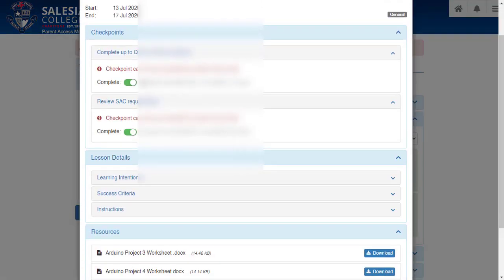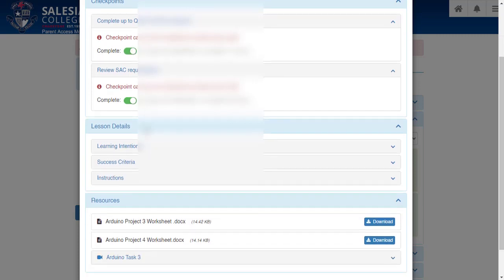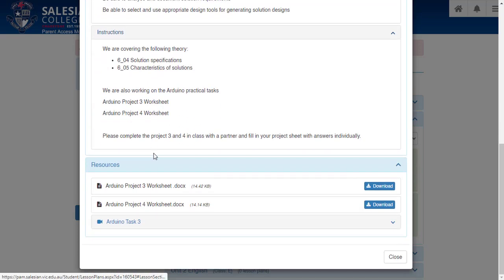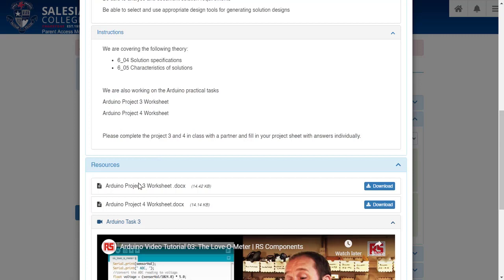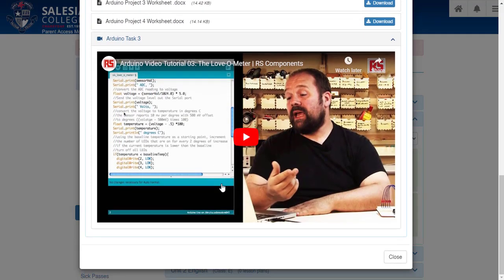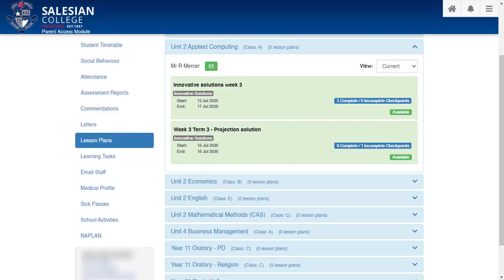So here I can see this boy, in this case it would have been my son, has ticked off these 2 checkpoints. I can look at the learning intentions, the success criteria, the instructions for the lesson, and I can view any associated worksheets or downloads or videos and resources.